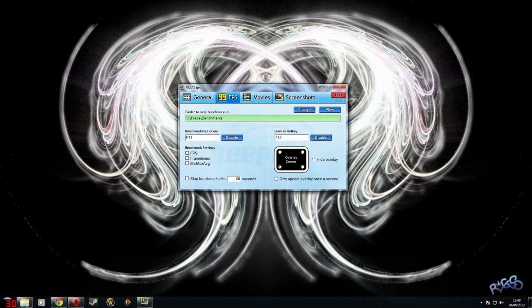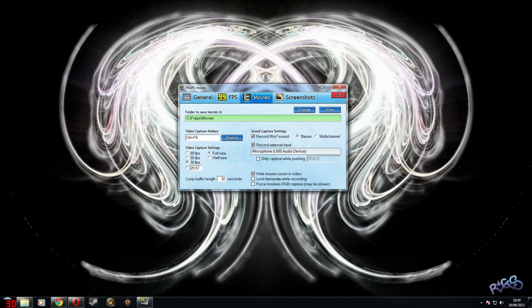Okay, the next set of options is the movies section. Under the movies, this is where you actually set the details for recording. Now I have Control F9, which is a key which isn't part of any of the games that I'm using. Control F9 works for me. I've also specified the location that I want it to store the movies in. The default location is fine. In this instance it's actually running onto an SSD, so okay.